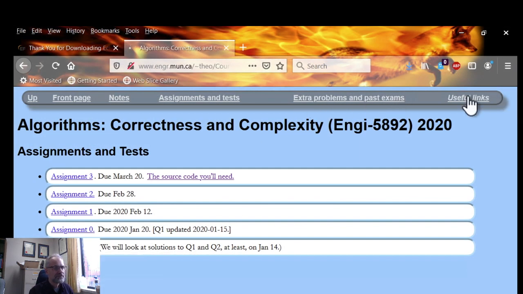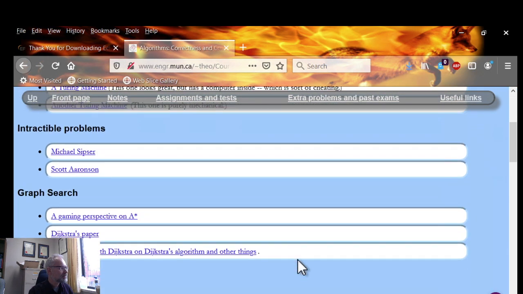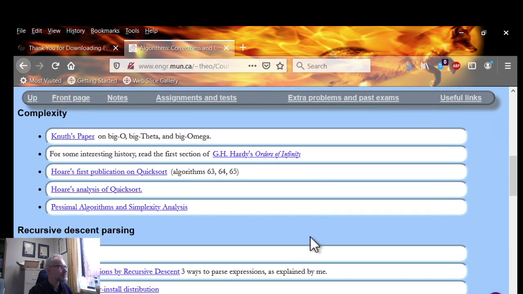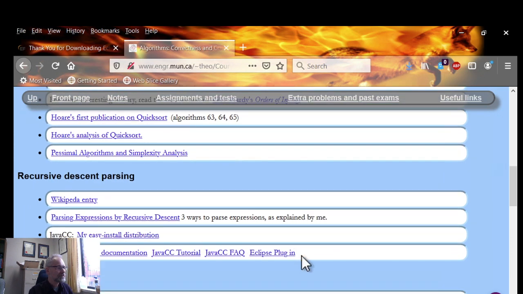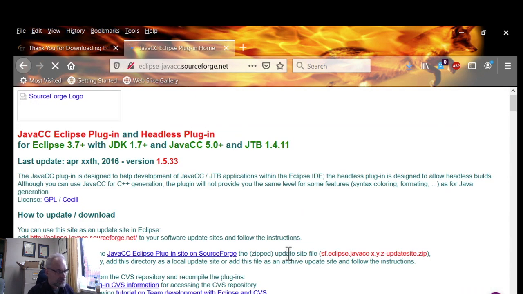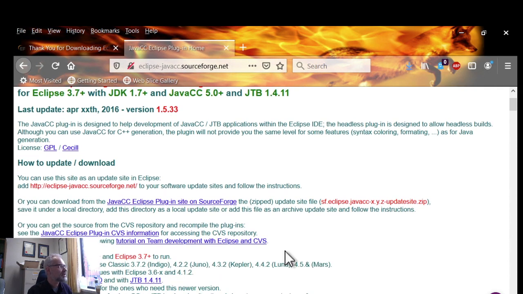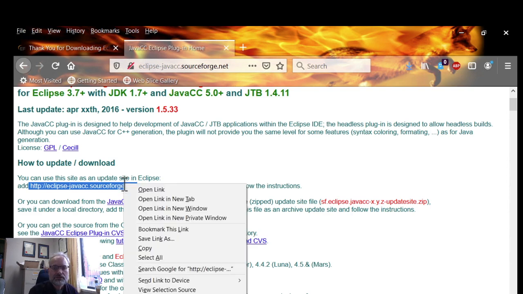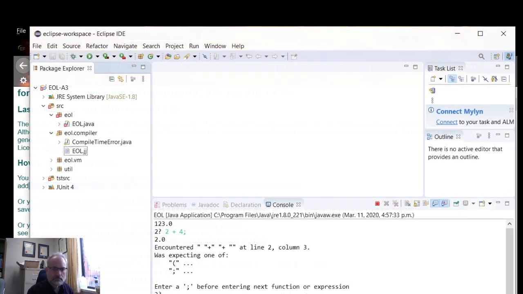Over here on Useful Links, we have a link to a plugin for Eclipse, which is very old, but I've used it quite a lot and it works pretty reliably. So I'm going to take that URL there and use it. I'm going to use it in Eclipse.